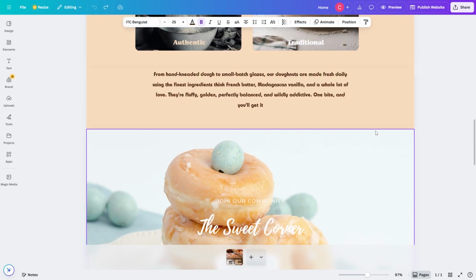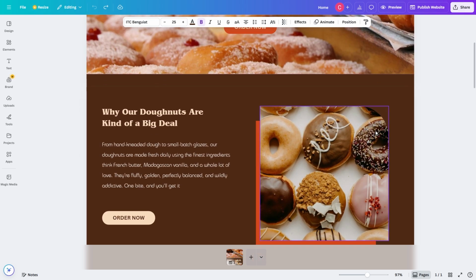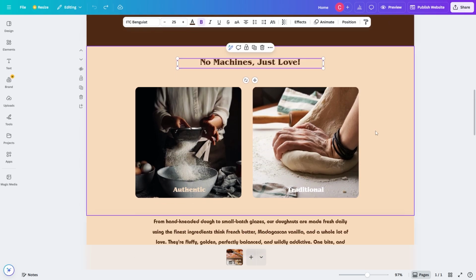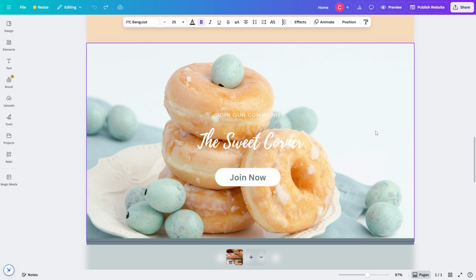So as you can see, there's not much technically going on here, but it is simple. It looks really luxurious. It makes you feel like you want a donut. And if you have a business that does something like this, you can go ahead and create your Canva site to look just this beautiful, right?